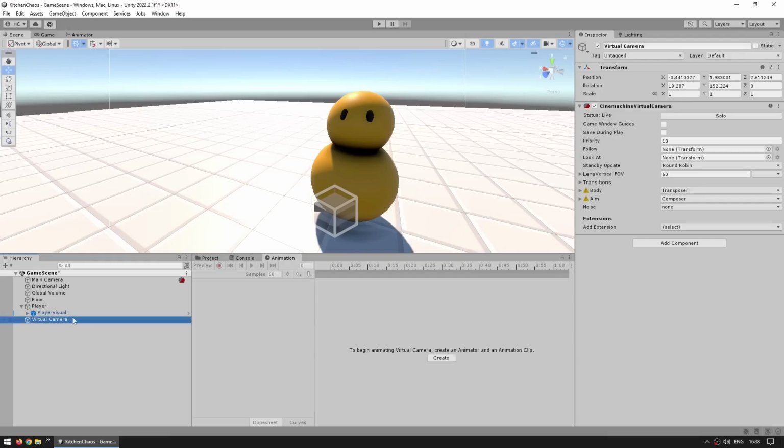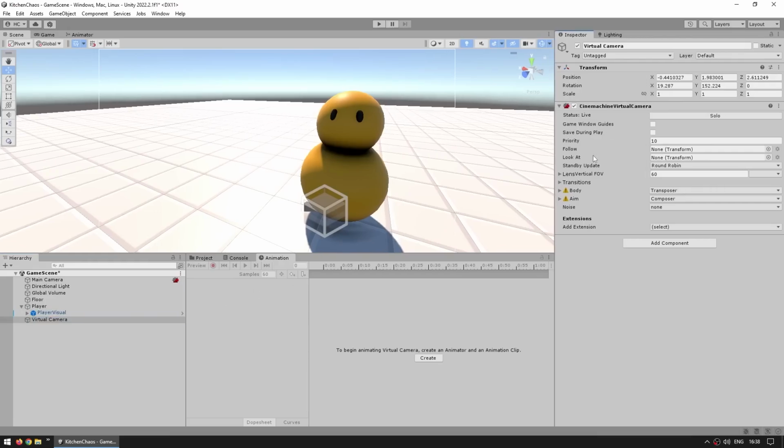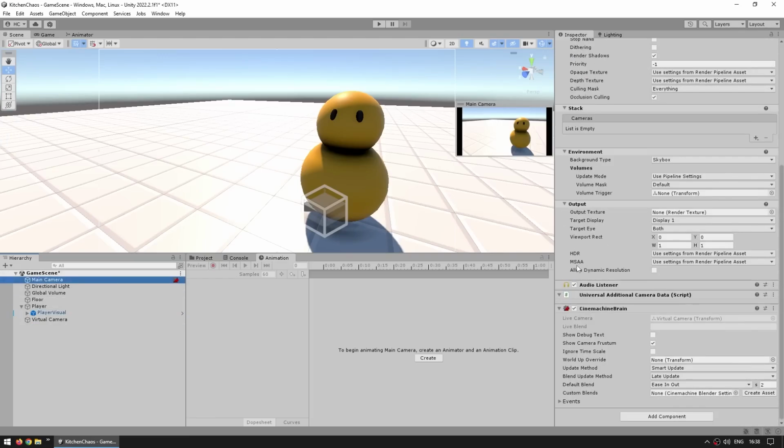This creates a virtual camera over here in the hierarchy. In turn, this object has the Cinemachine virtual camera component. And also importantly, when we added this, it also added something over here on the main camera. If we scroll down, we can see it has a Cinemachine Brain component. Basically, the way Cinemachine works is it works on top of the main camera, so it doesn't replace it, it works on top of it and drives the main camera.